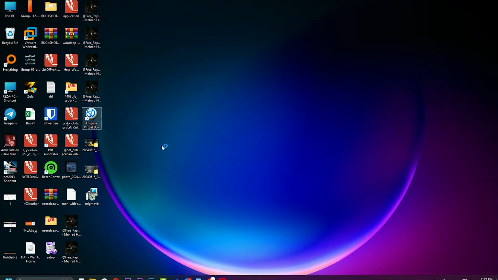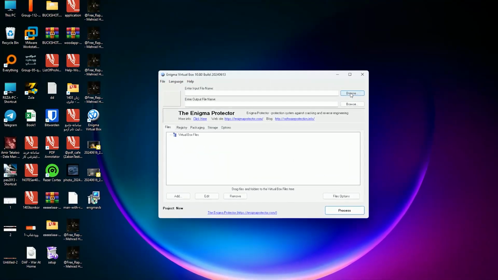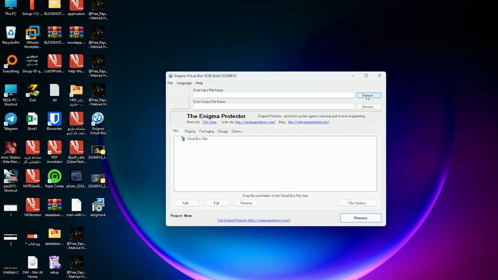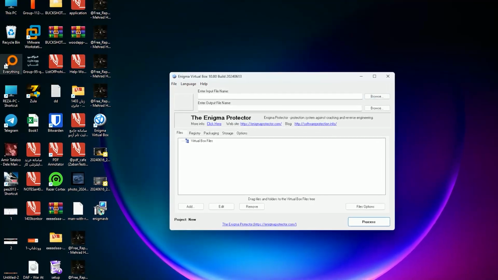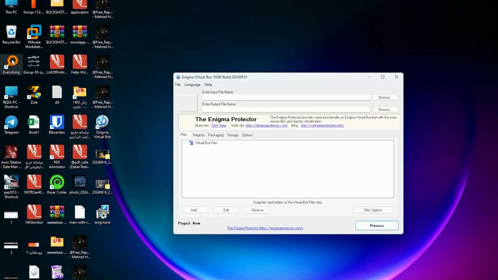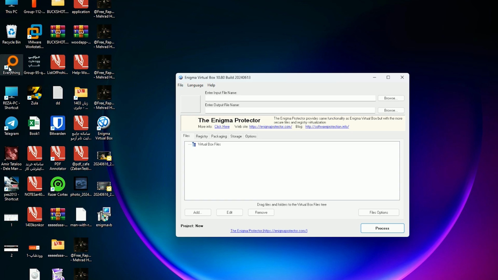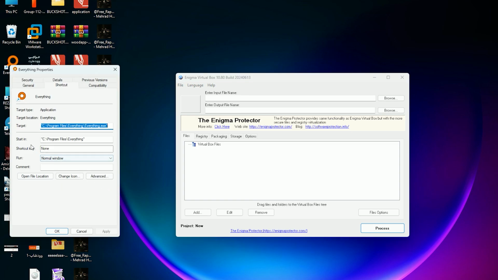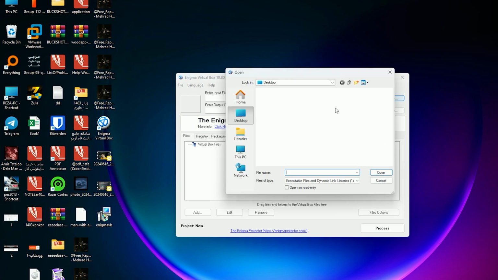You need to open it. At first, you need to choose the program location that you want to create a portable version of. For example, I'm going to create a portable version of this app, which is called Everything, and I need to go to the properties of that. As you can see, the target or the file location is in here. Here, go to Browse.